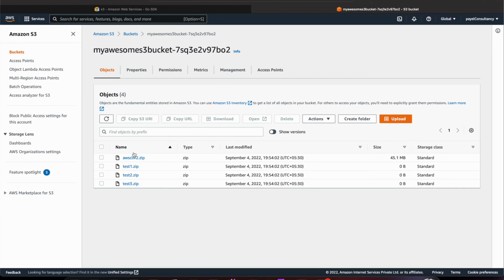So this is all about uploading multiple files to S3, matching a pattern, and we are doing it concurrently. I hope the video is informative.